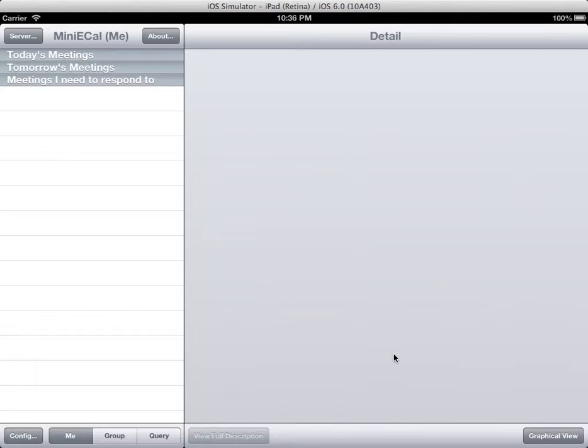Would like to use this video to show how MiniECal version 1.2 looks when you run it on an iPad. MiniECal 1.2 is a universal application that will run on an iPod Touch, an iPhone, or an iPad. Except when you run it on an iPad, it takes full advantage of the screen size and presents the information in a slightly different format.